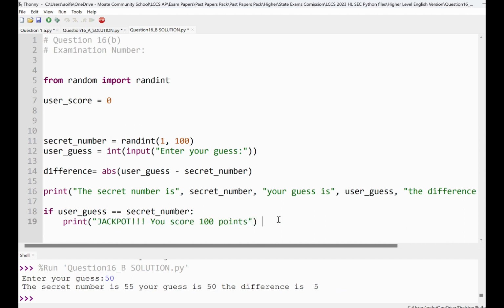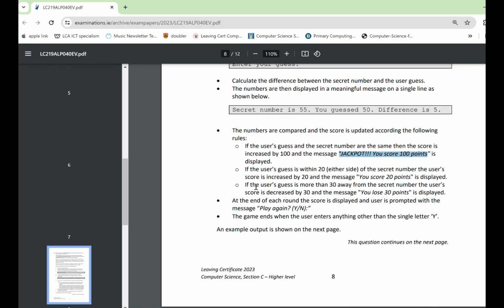Jackpot, you scored 100 points. If the user guess is within 20 either side of the secret number, the user score is increased by 20 and the message you score 20 points is displayed.